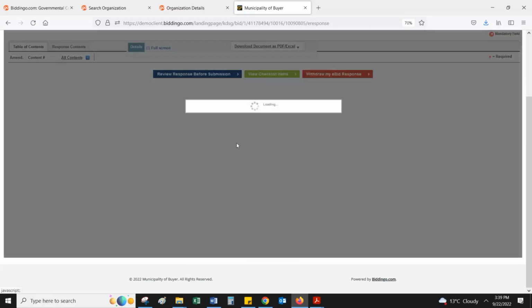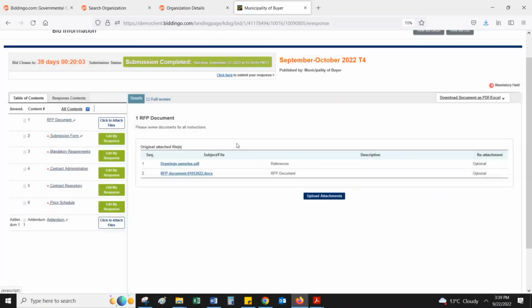When you close the confirmation window, your status will update with your new submission date and time. You can resubmit your response as many times as you want while the bid is still tendering. Once the bid closes, your last response submitted is the one the agency will access.